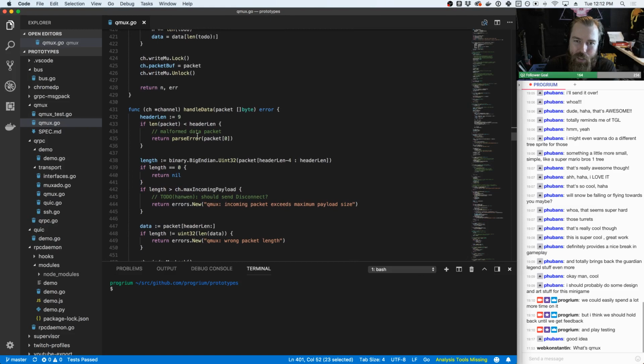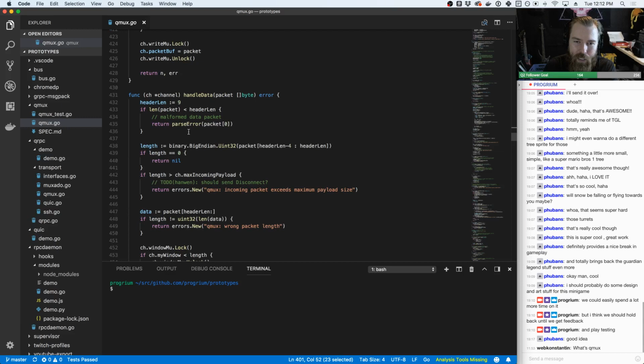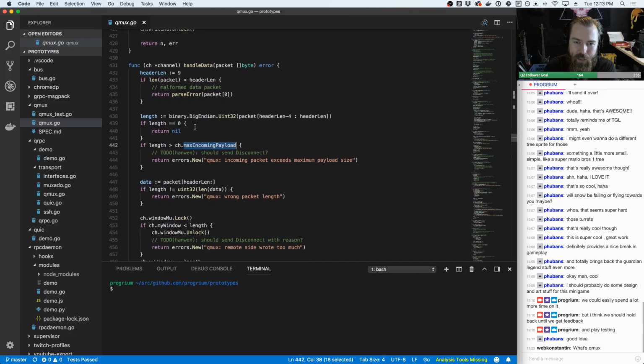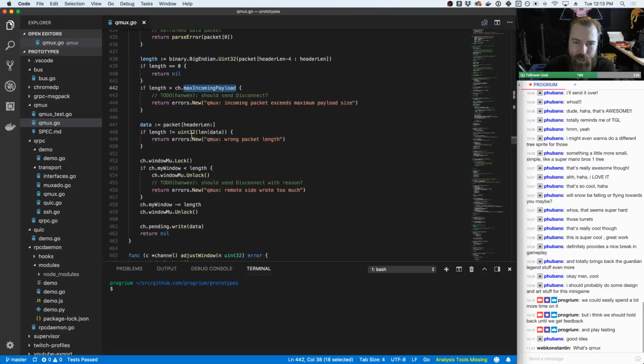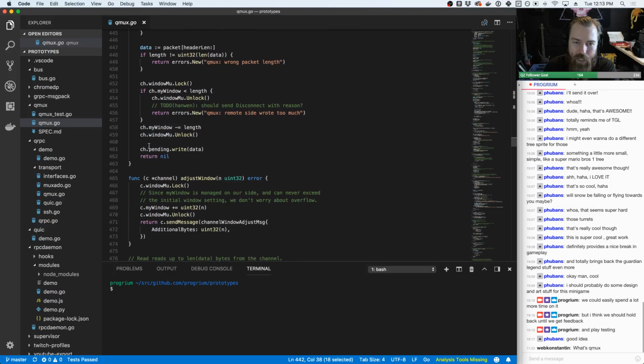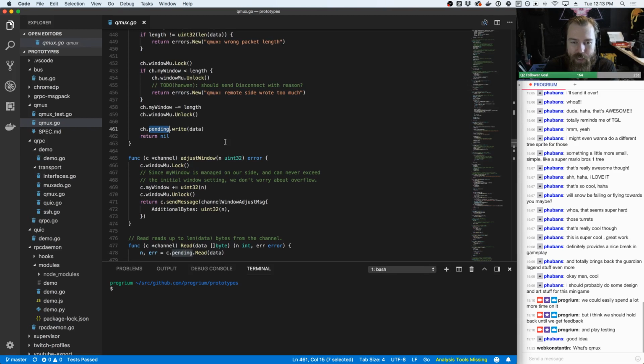So whenever we get data, it goes through handle data, and this goes through a process of checking to make sure that, if it's greater than payload, does some sanity checks, checks it against the local window, and then it writes it to this pending linked list buffer, because then we have a read method that basically pulls off of that. But again, I'm not sure why it's not a bytes buffer.